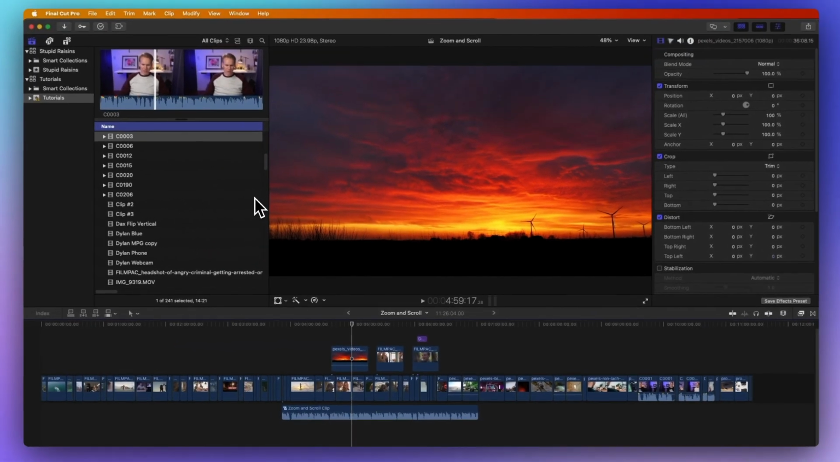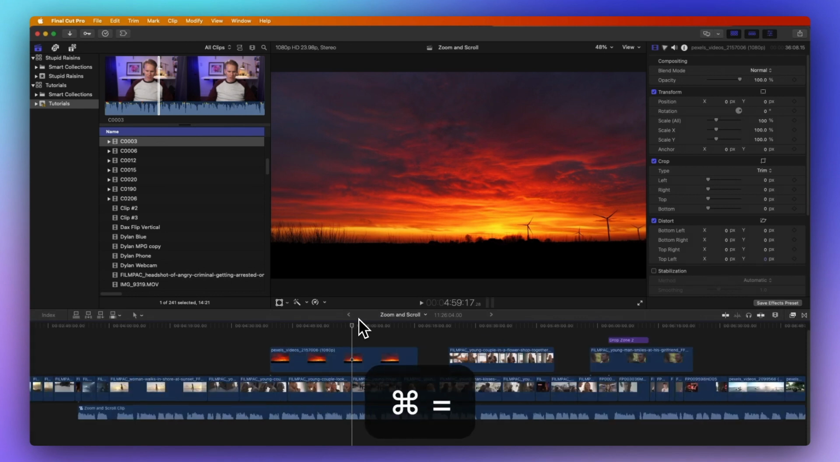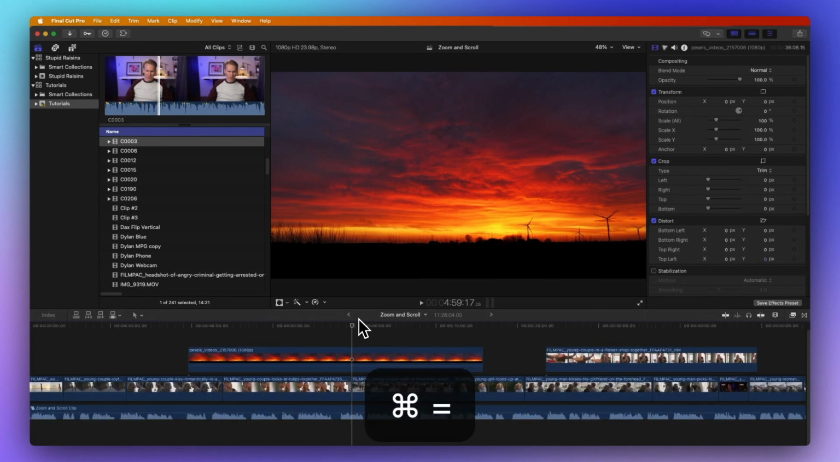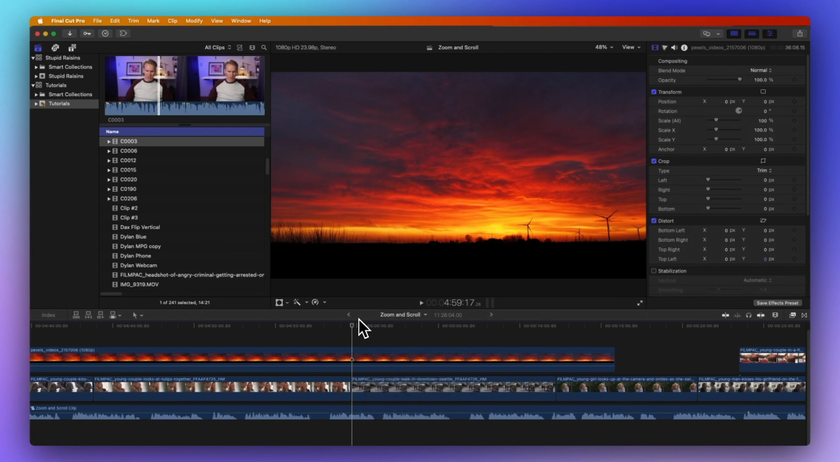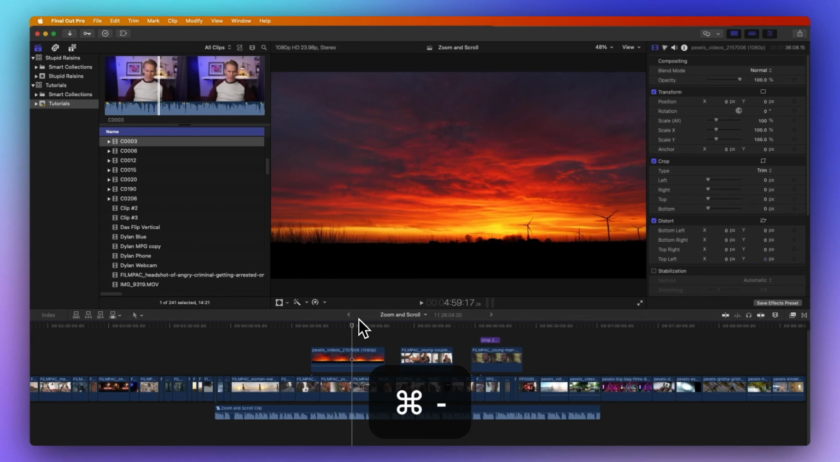Guess what? I've got some awesome shortcut keys that'll make your editing life a breeze. Zooming in is super easy. Just use the shortcut Command Plus. Watch your timeline get up close and personal. But wait, there's more. If you need to zoom back out, it's Command Minus to the rescue. It's like magic, right?